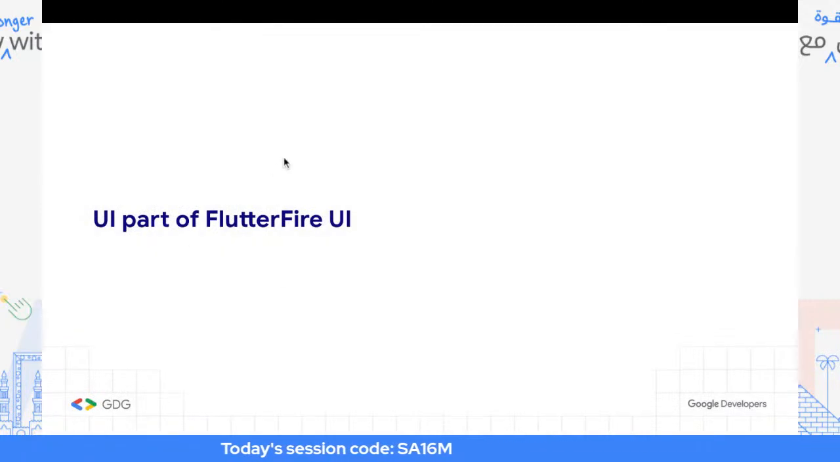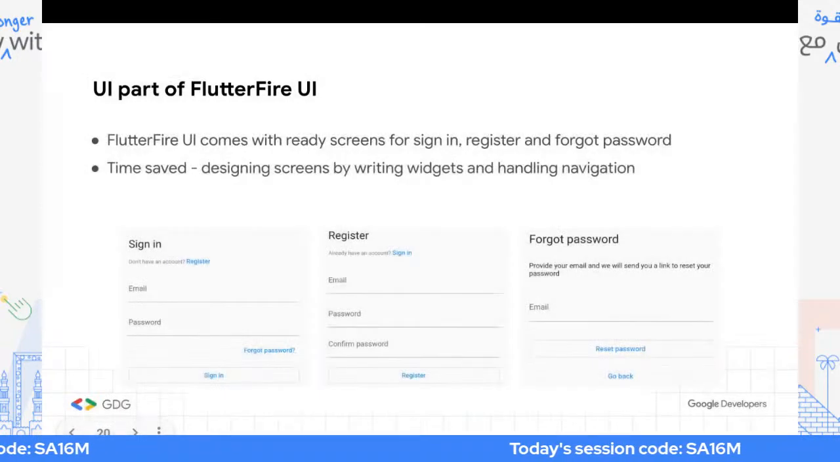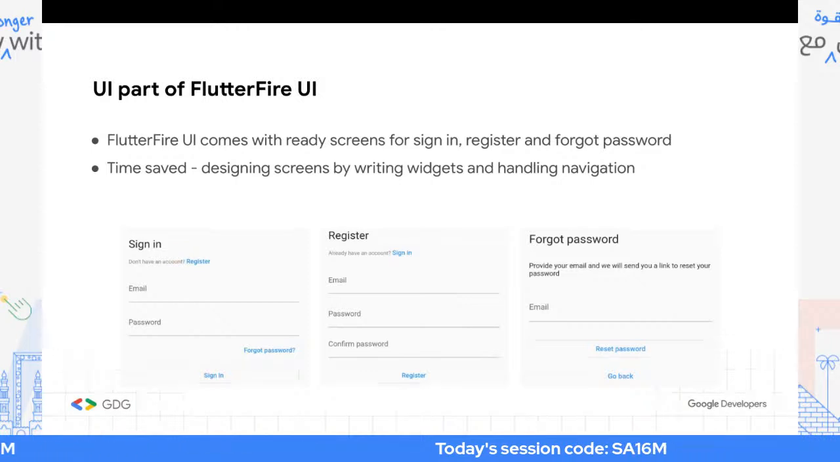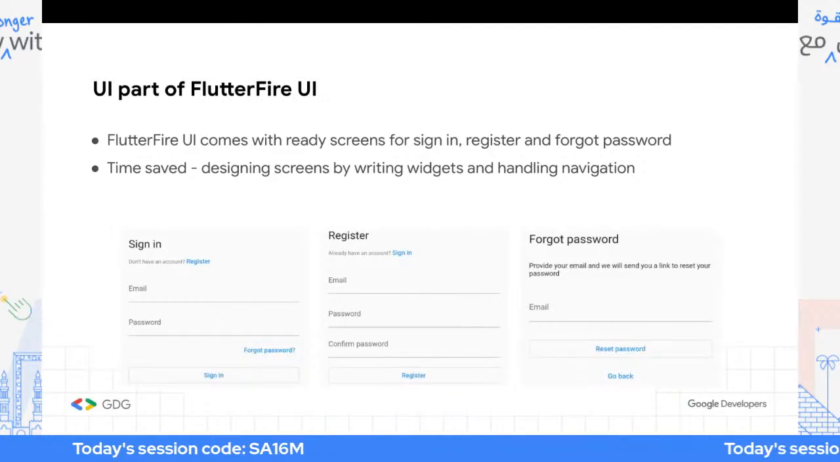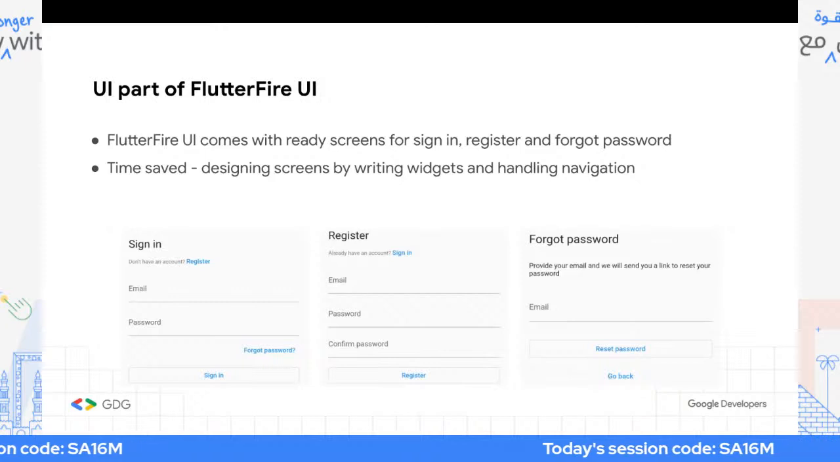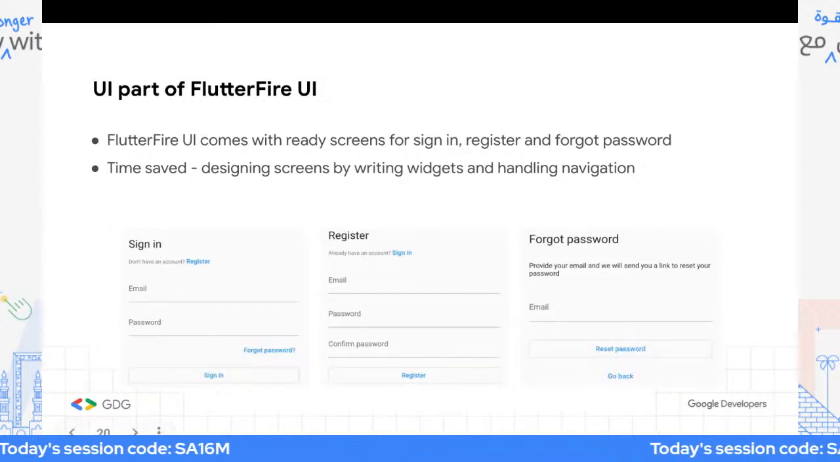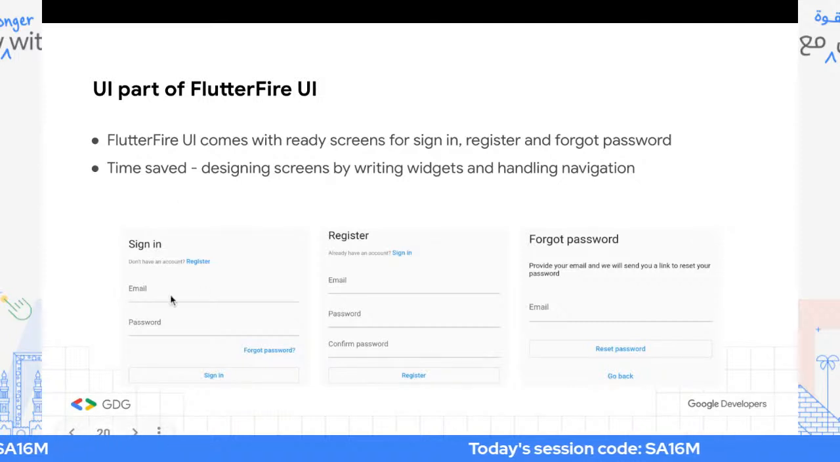So next, let's look at the UI part of FlutterFire UI. Now, when I said previously that FlutterFire UI offers the design widgets like sign in screen, register screen, and also the sign out button, this is what I meant. The image that you see here is actually the widgets itself. If I use the sign in screen widget with the email provider configuration, this is what I will see: a sign in screen with the email and password field and also a sign in button.